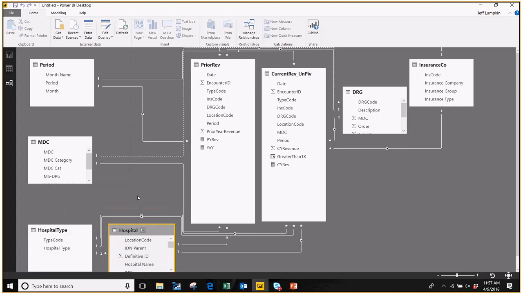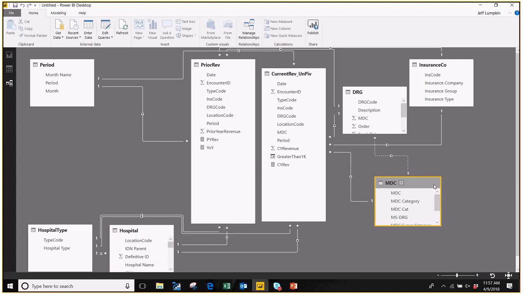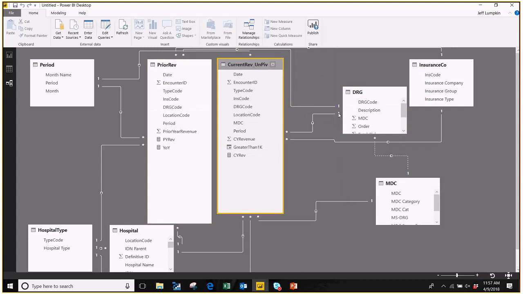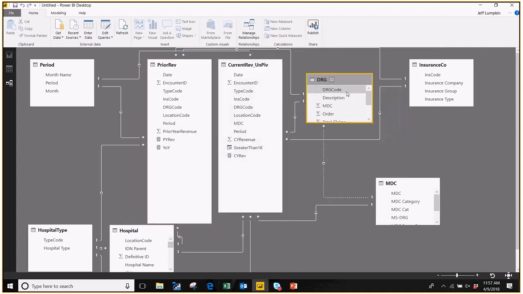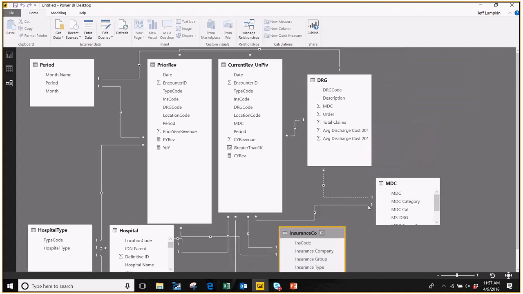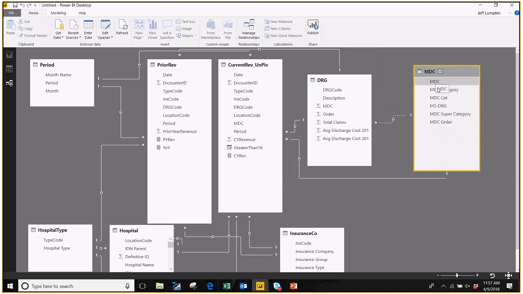Okay, so a few things are going on here, right? In many cases, it made joins correctly, but in some cases it did not make joins correctly. And let me explain what I mean by that. So the DRG table is a table of DRGs. The MDC table is the major diagnostic categories, and it's the one that I worked on with Steve where I created the super categories, or we created the super categories.